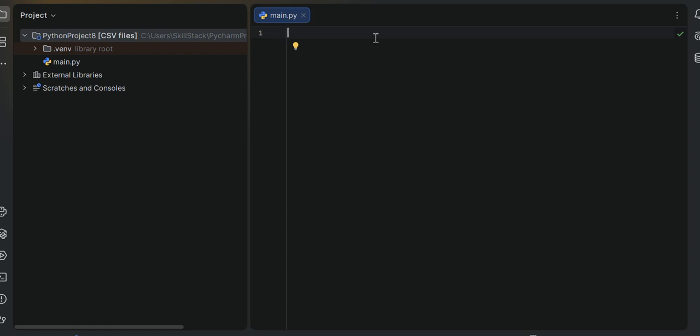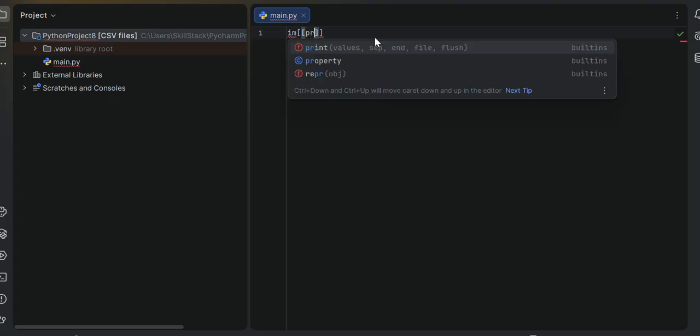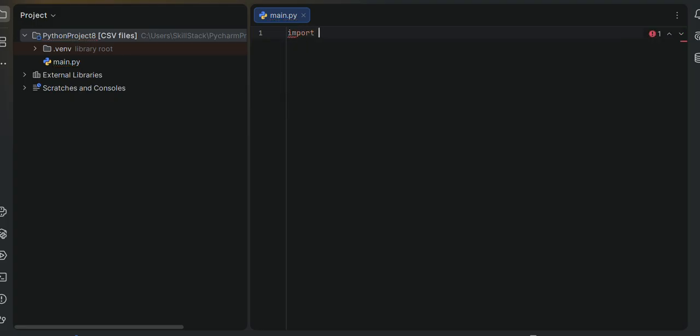Text files are great, but if we want data that look like a spreadsheet, we use CSV. So we import the built-in CSV module to handle comma separated values. So let's import CSV.